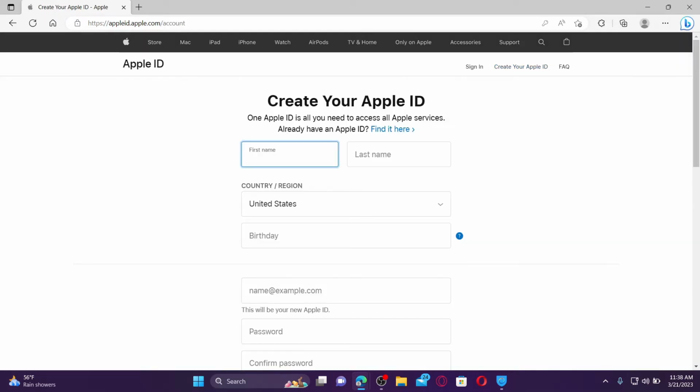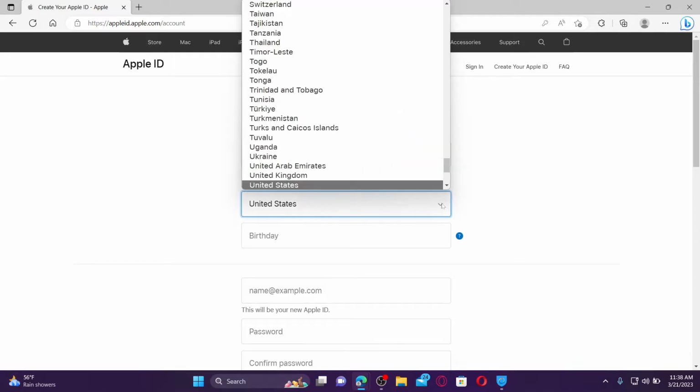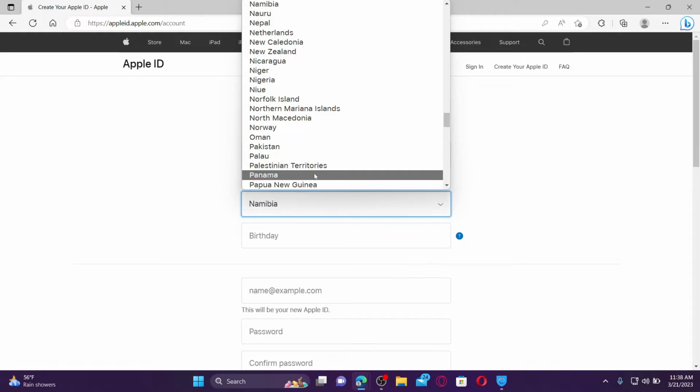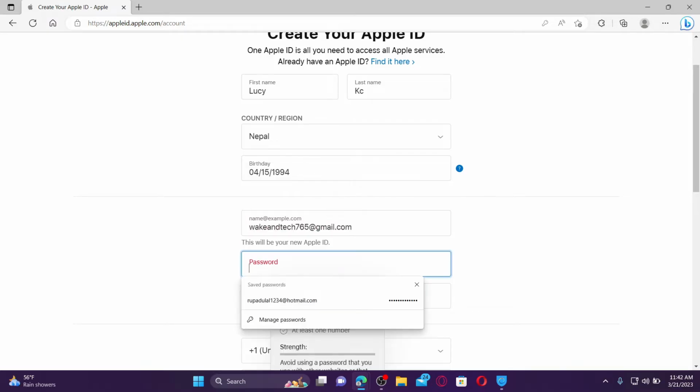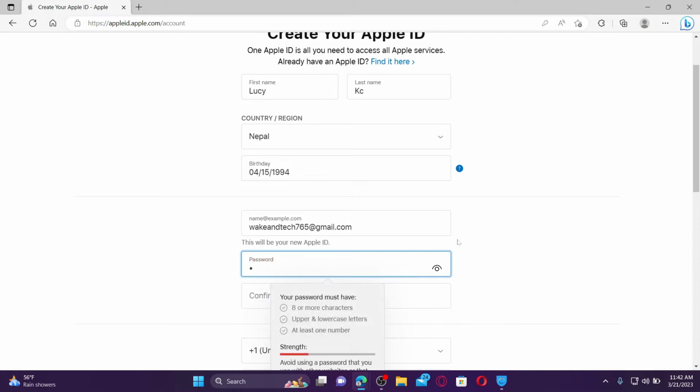From the main home page, click on create your Apple ID button at the top right and enter your first name in the first text box and then type in your last name. Select your country or your region from the drop down and then provide your birthday information. Enter the new Apple ID you'd like to use for your Apple account. And once you enter your Apple ID you'd like to use, on the next field, create a password for yourself.